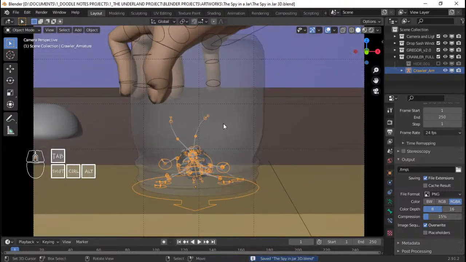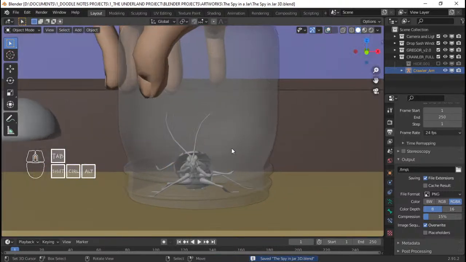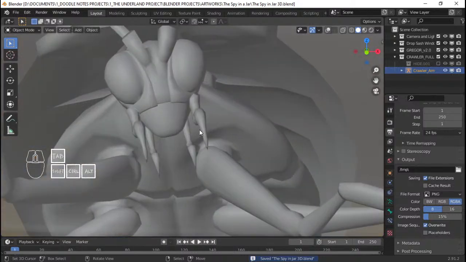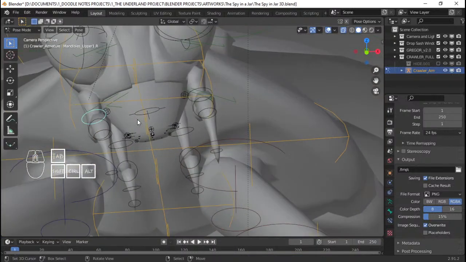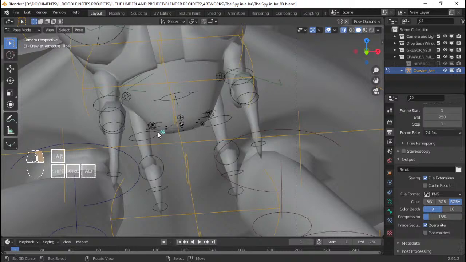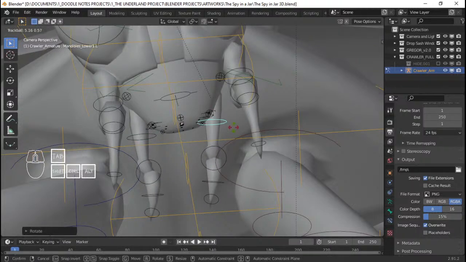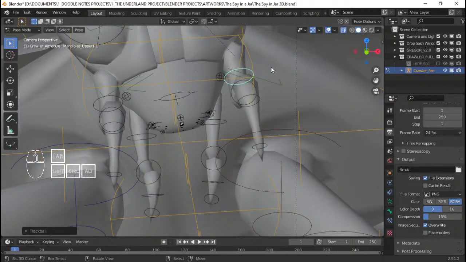So yeah, I think that's already nice. I can do some tweaking on the 2D one. But I'm just going to try and pose the mandibles right here.